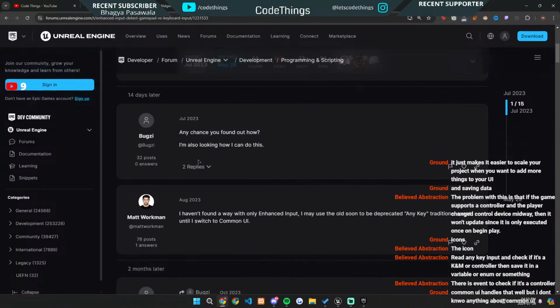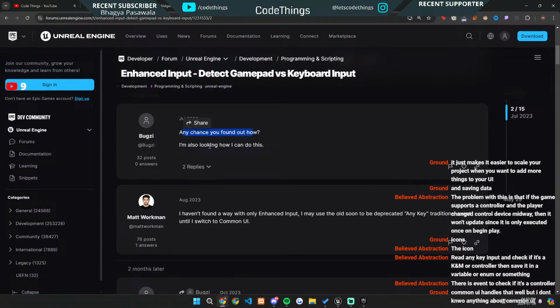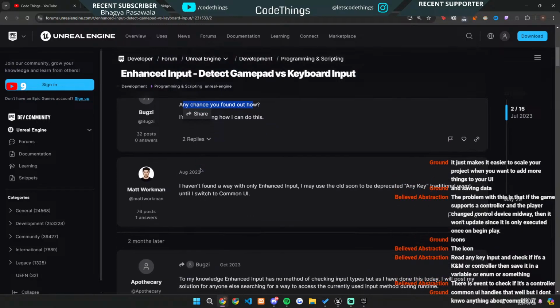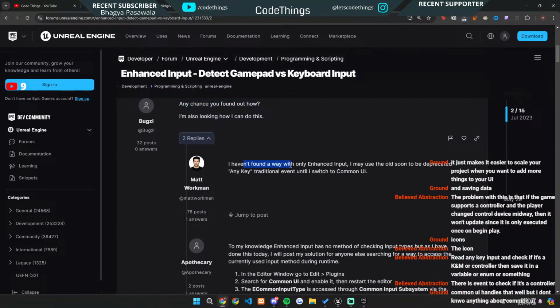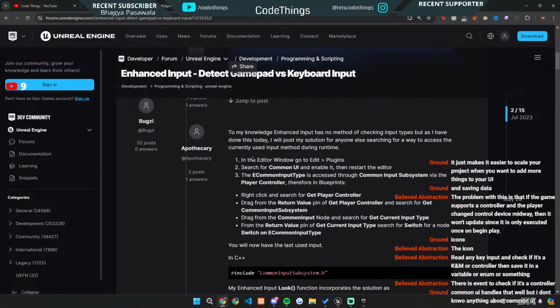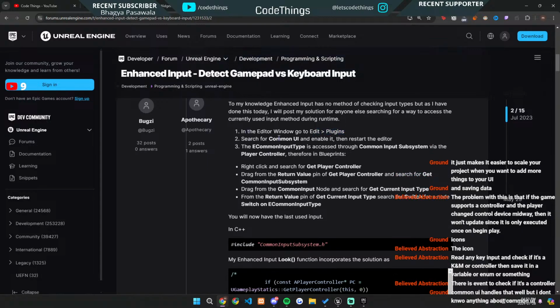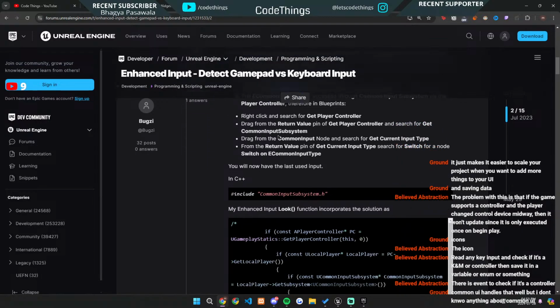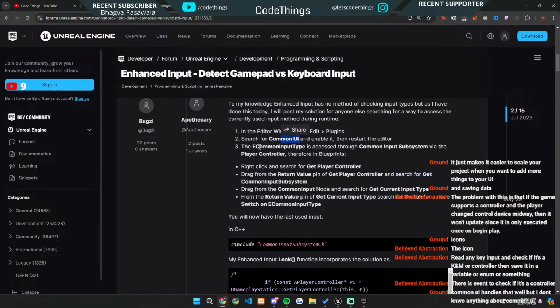Yeah, if there's an event to check if it's controller, any chance you found out how? I'm also looking to do this. Any key. I haven't found a way with only enhanced input. I'm gonna use the old, soon deprecated Any Key event until I switch to Common UI. In the editor, you can go to Edit, Plugins, search for Common UI and enable it, then restart. We're doing this with C++.